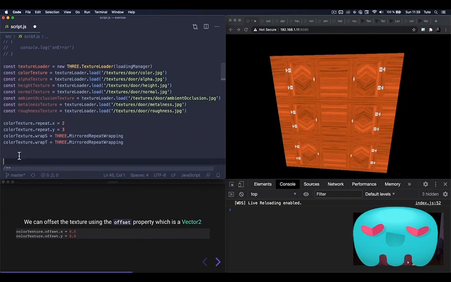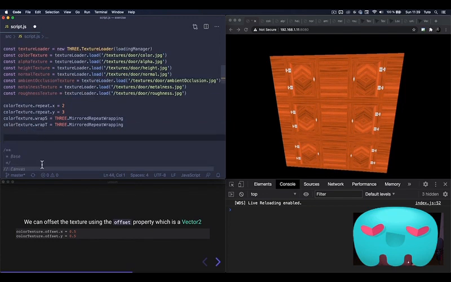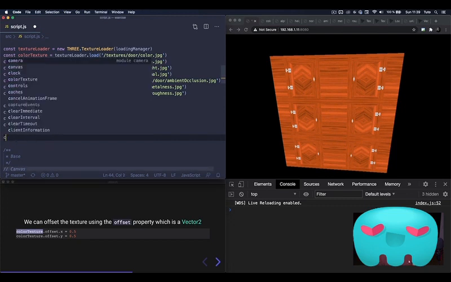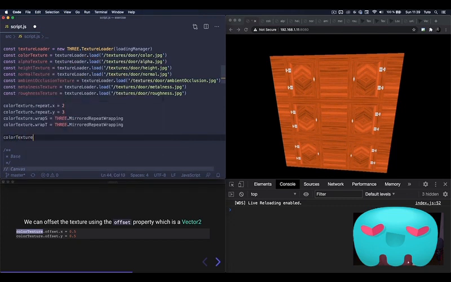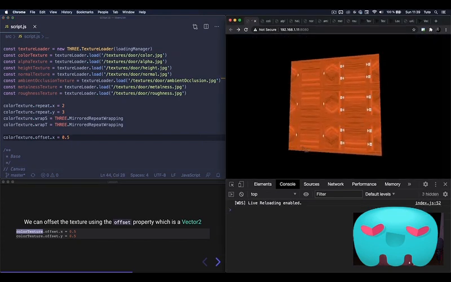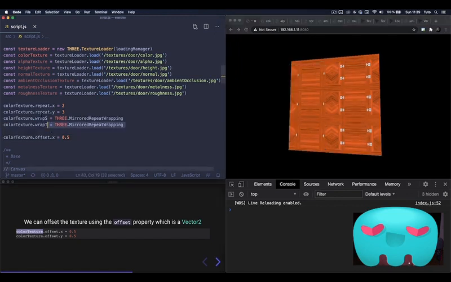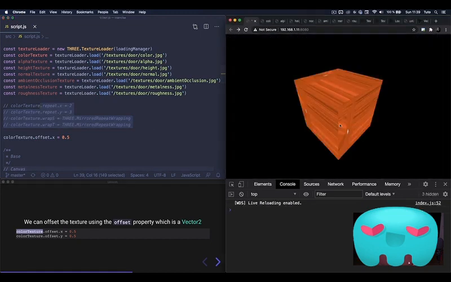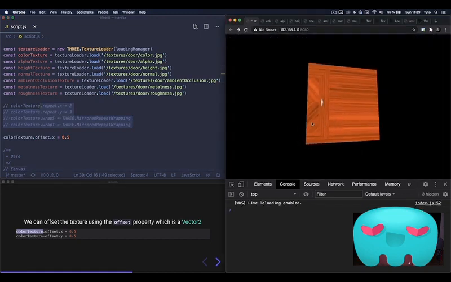We are going to just add the offset and then remove the repeat to understand more clearly. The offset is also a vector 2. We start to know how to use those. Offset, so we have access to the X, and I can do 0.5, and look at this. As you can see, I have a 0.5 offset on my texture. It's not on the whole UV, it's just on the texture. If you remove the repeat and the mirror, as you can see, we have an offset right here.